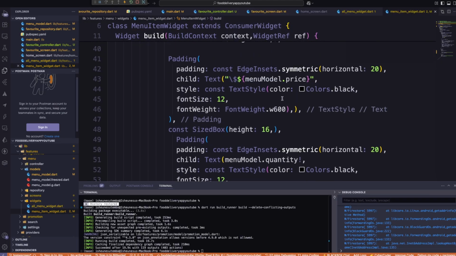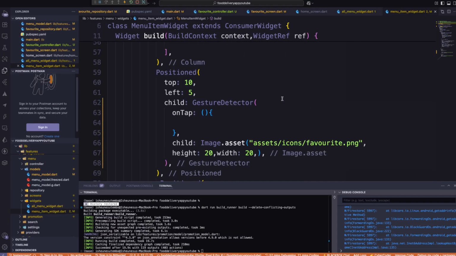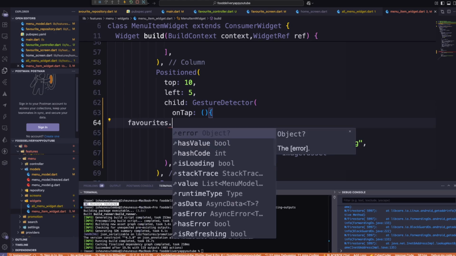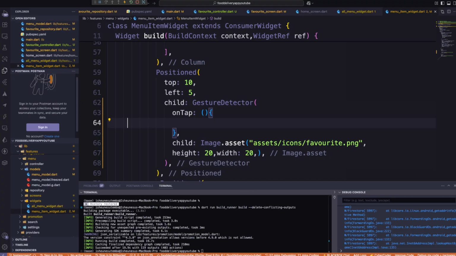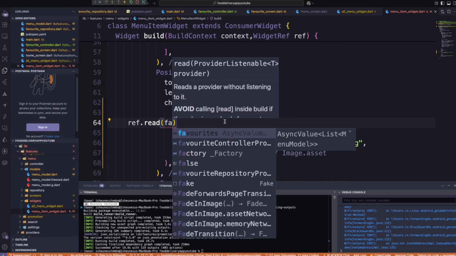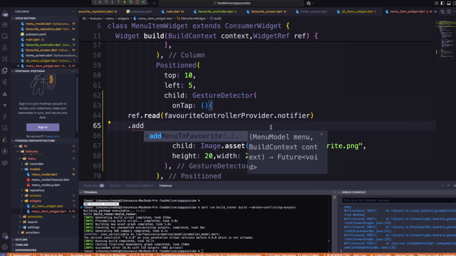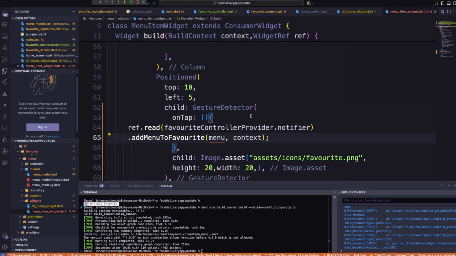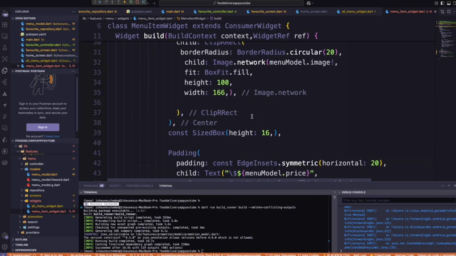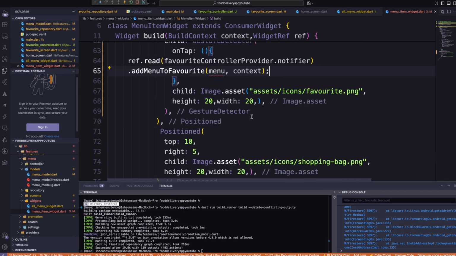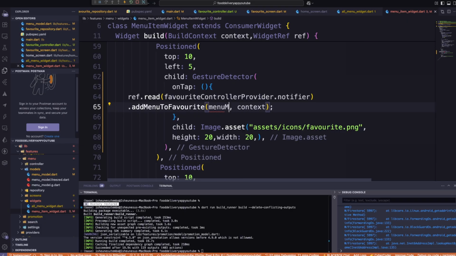So now inside our gesture detector, where is our gesture detector? Inside our gesture detector, what we are simply going to do is ref.read, favoritesControllerProvider.notifier.add. We are simply going to add this menu model, right? Simply going to add this menu model.